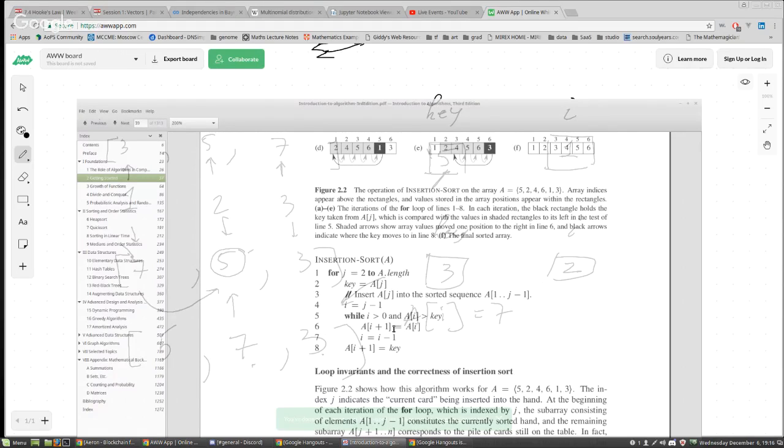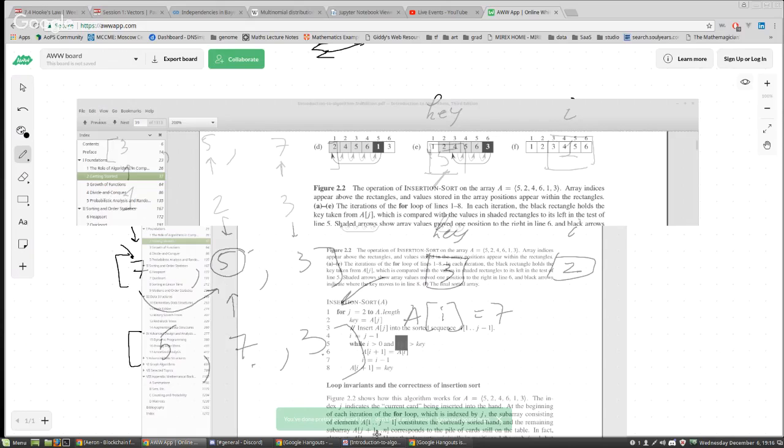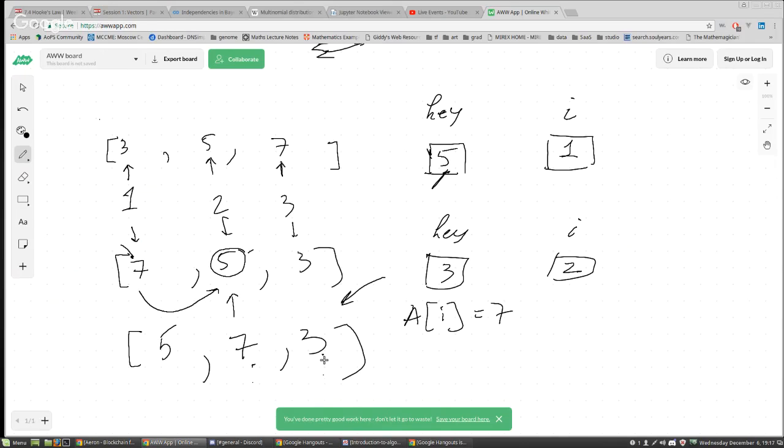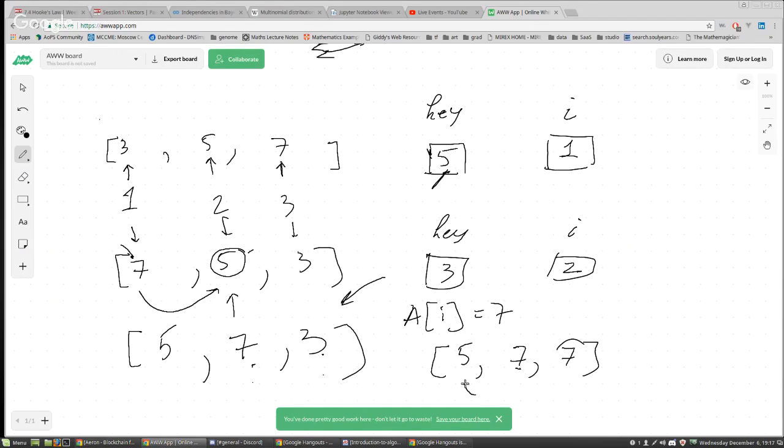What does the body say? It says, into this i plus 1th box, put in the element in this ith slot. In the ith slot, I have 7. i plus 1, I have 3. So the 7 goes into this 3's place. So after that step is done, we have 5, 7 here and 7 here. So in this 3's place, we've put the 7. And i gets reduced by 1, right? So i is now pointing here.